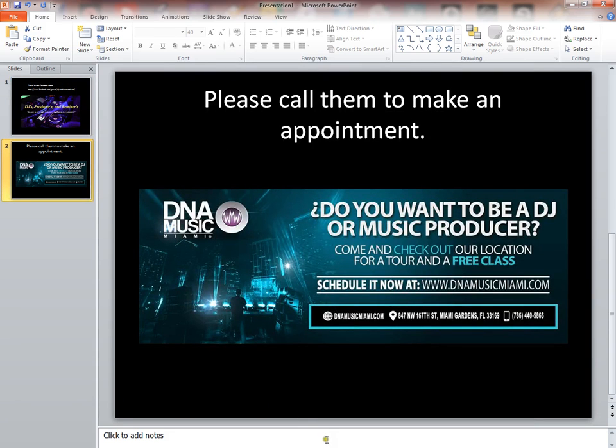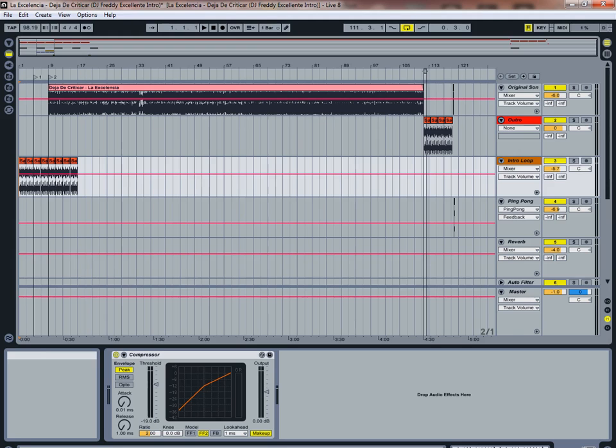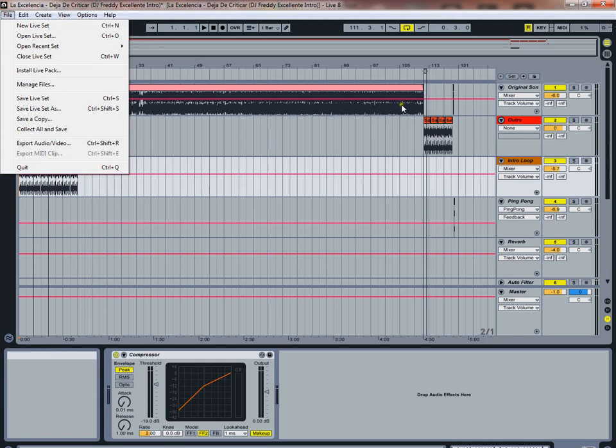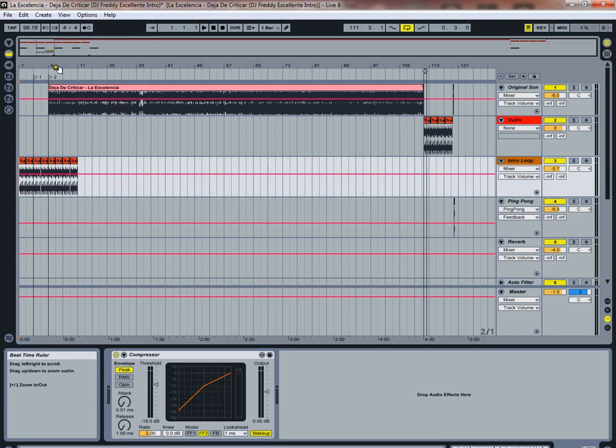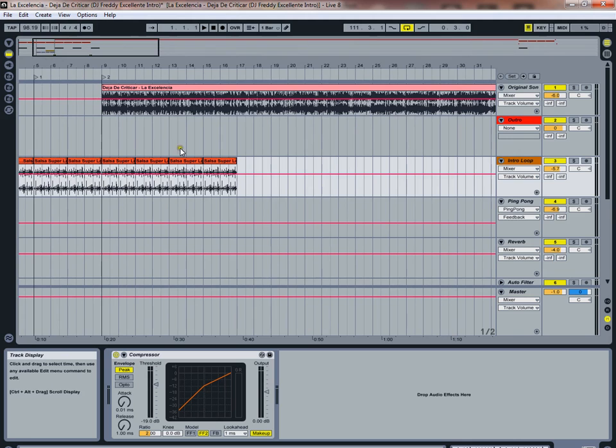Okay, so let's get on with the program. Once you open up Ableton, you're going to come up to a blank screen. Actually, I already opened it, so we won't lose time. I already opened up the screen. My project is my latest project.